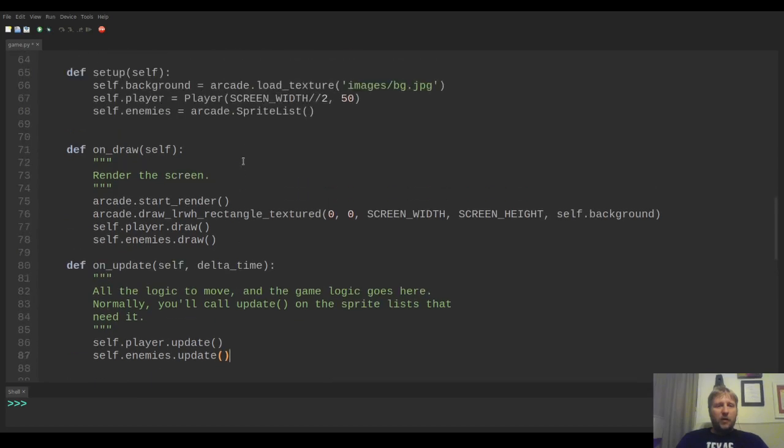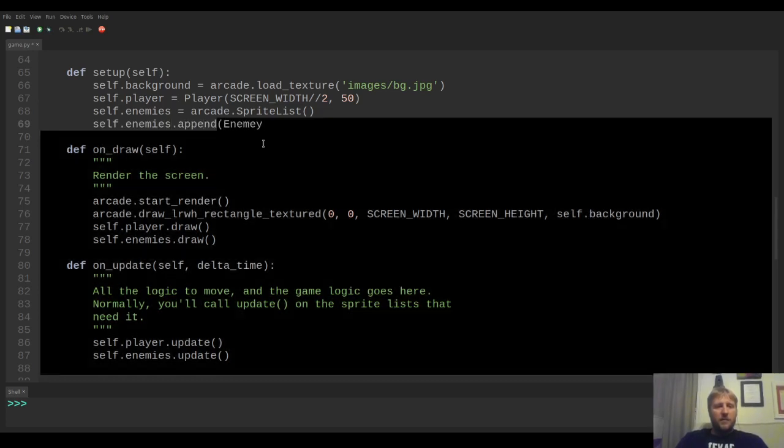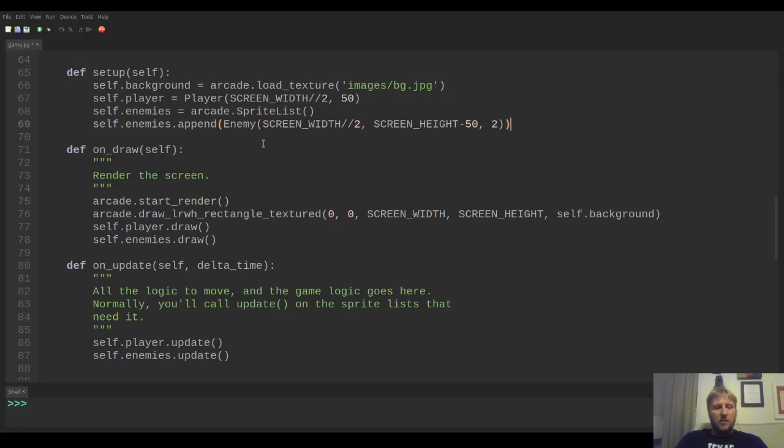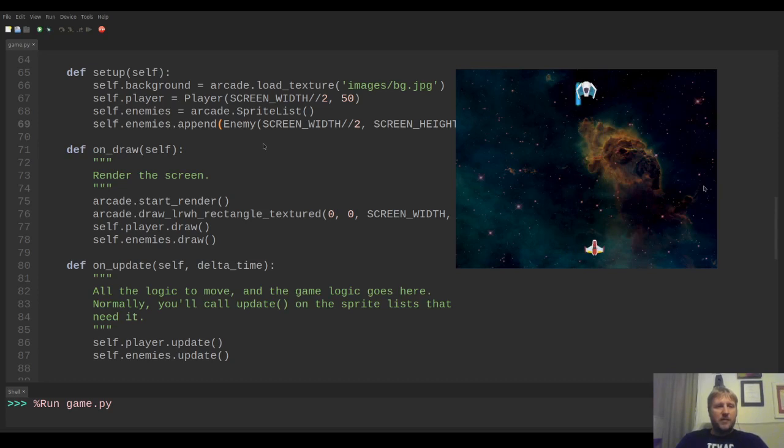Right now, we don't actually have it creating any enemies. So just to test things out, I'm going to go ahead and make an enemy. I'm going to say self.enemies.append an enemy, and let's make it at the top of the screen. So let's make the top center. So it would be screen width divided by 2, screen height, say -50, and then let's make it enemy number 2. So now if we run this, there we go, we have an enemy. And of course if we shoot it, nothing happens, but there we go.